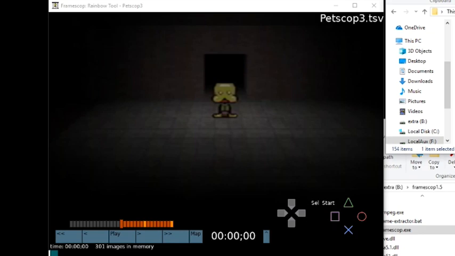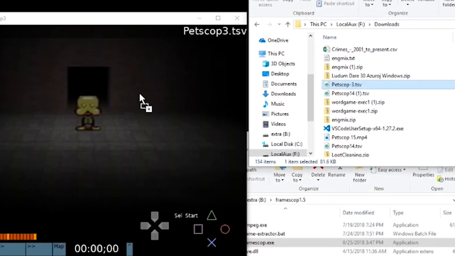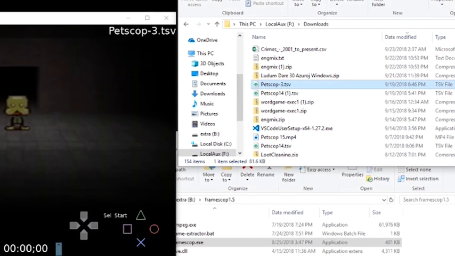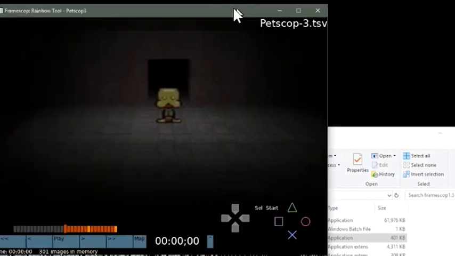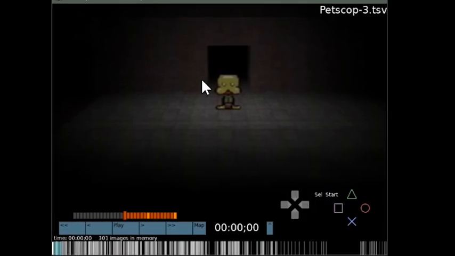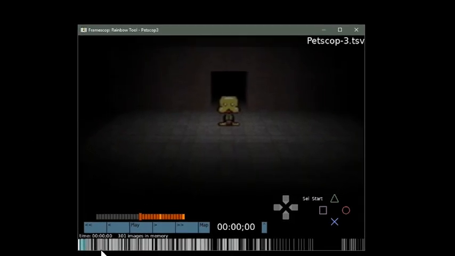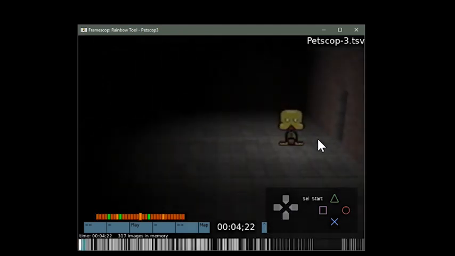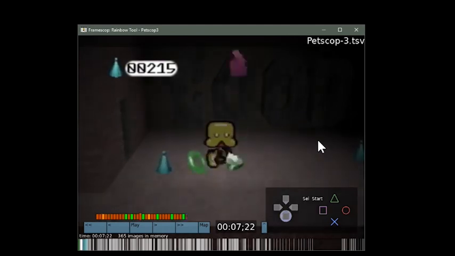So if you take any TSV file, you click and drag it onto the window, it will load it. You can close that window now. So now we have all these keyframes loaded up, which is why I have this sort of barcode looking thing. And now if we go over to here, you see that his inputs are being logged.